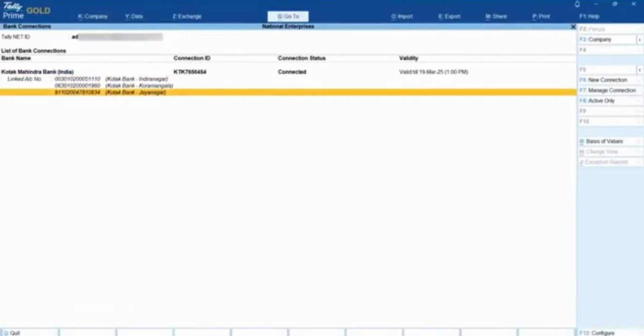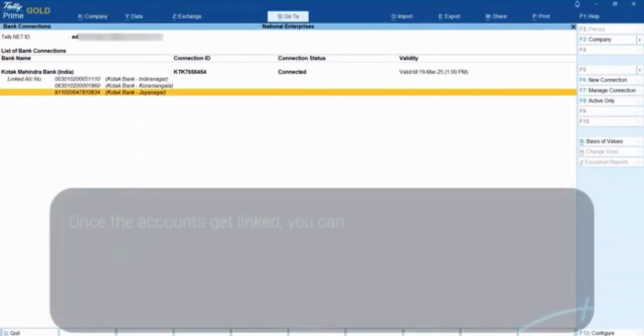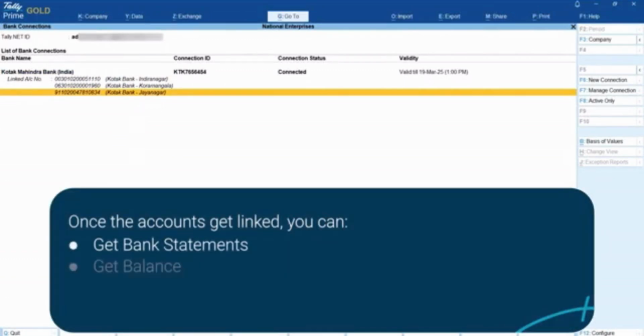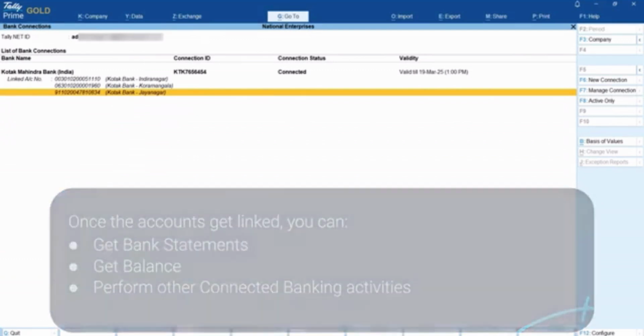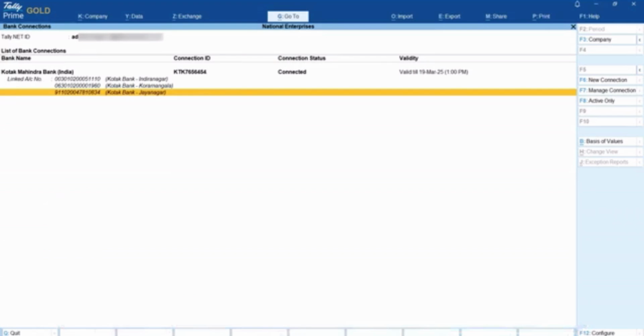You will see the bank accounts that got linked. This allows you to get bank statements and balance online and perform other connected banking activities. To learn the process, refer to the video links provided in the description.